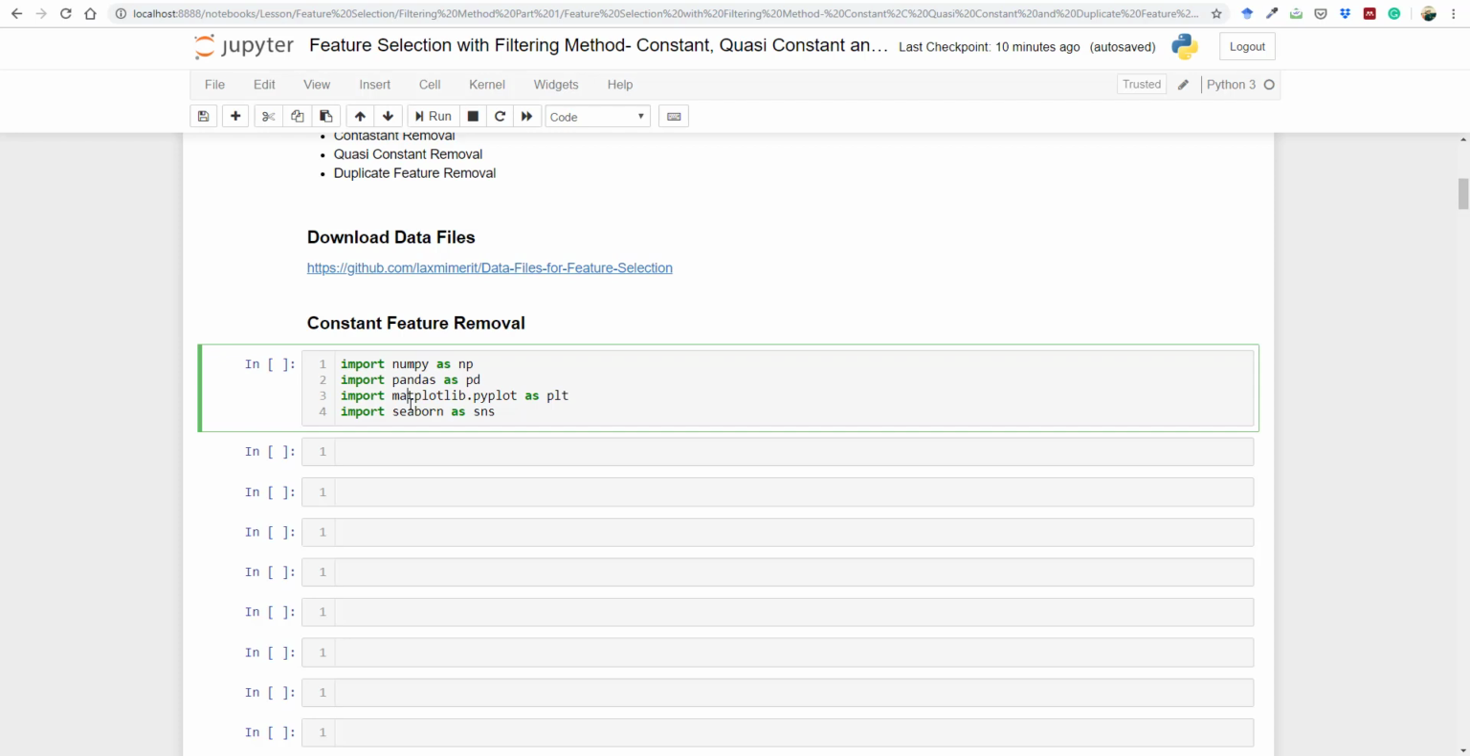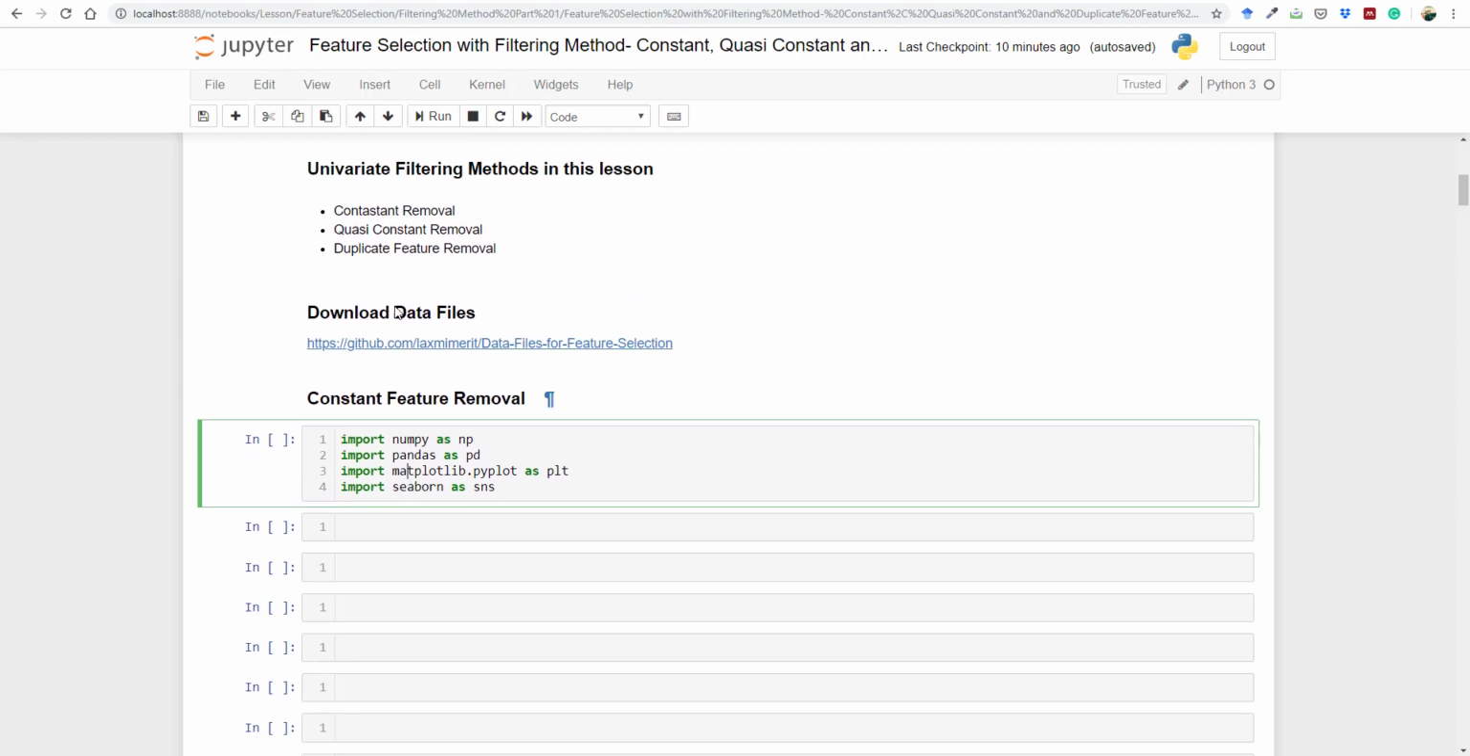Now let's go ahead and start working with the algorithm. First we are going to remove constant features, then quasi-constant features, and then finally duplicate features. Before we start working with the feature removal part, we need to import the necessary packages into the Jupyter Notebook, and those packages are numpy as np, pandas as pd, matplotlib.pyplot as plt, and seaborn as sns. Perfect. Now let's go ahead and start working.